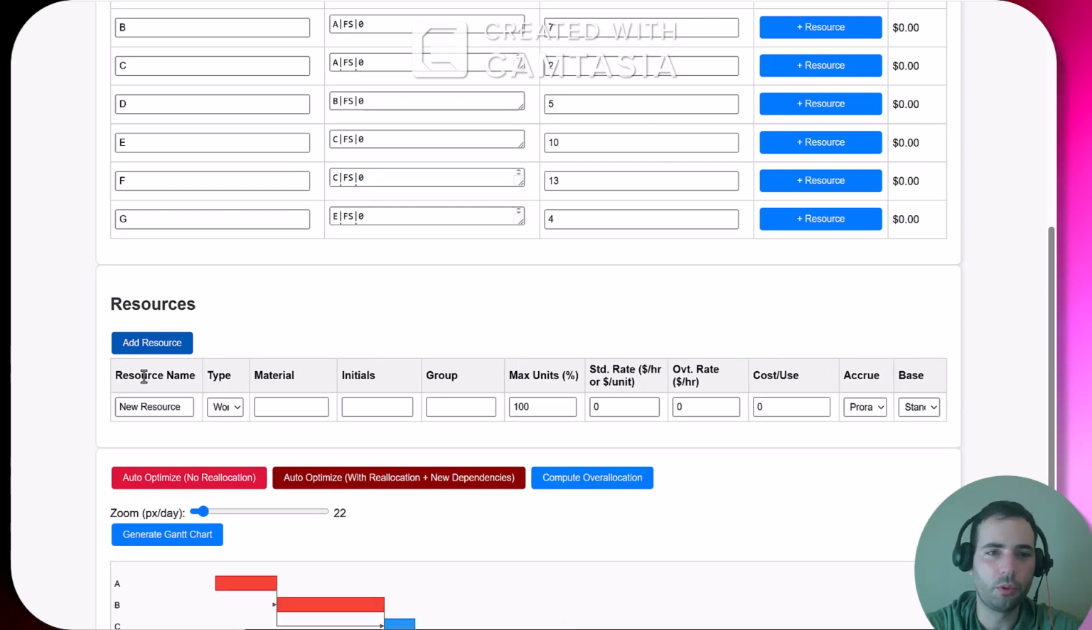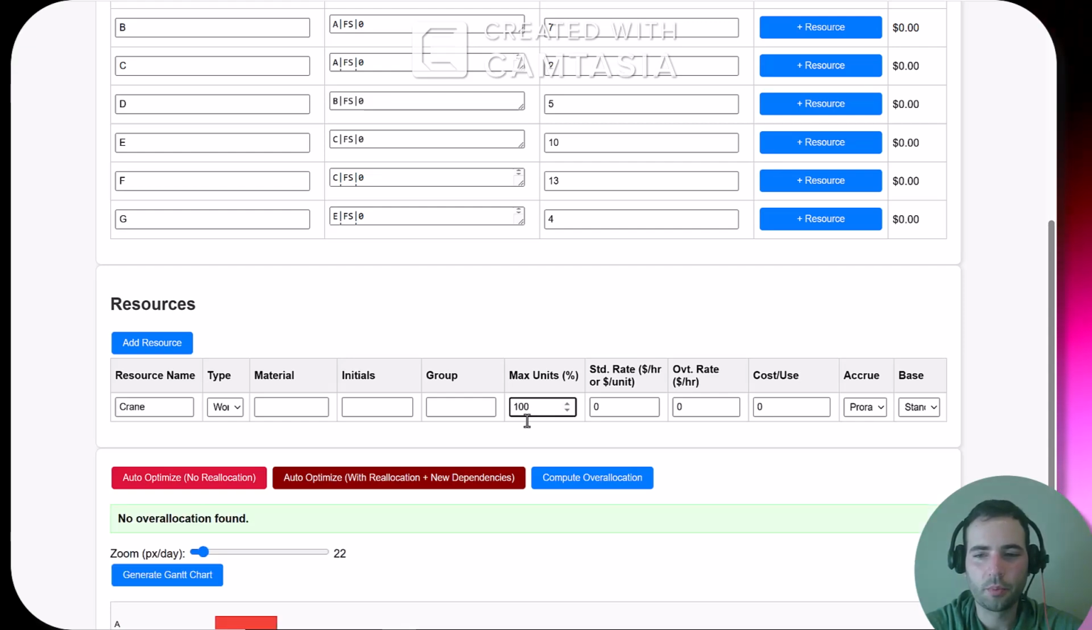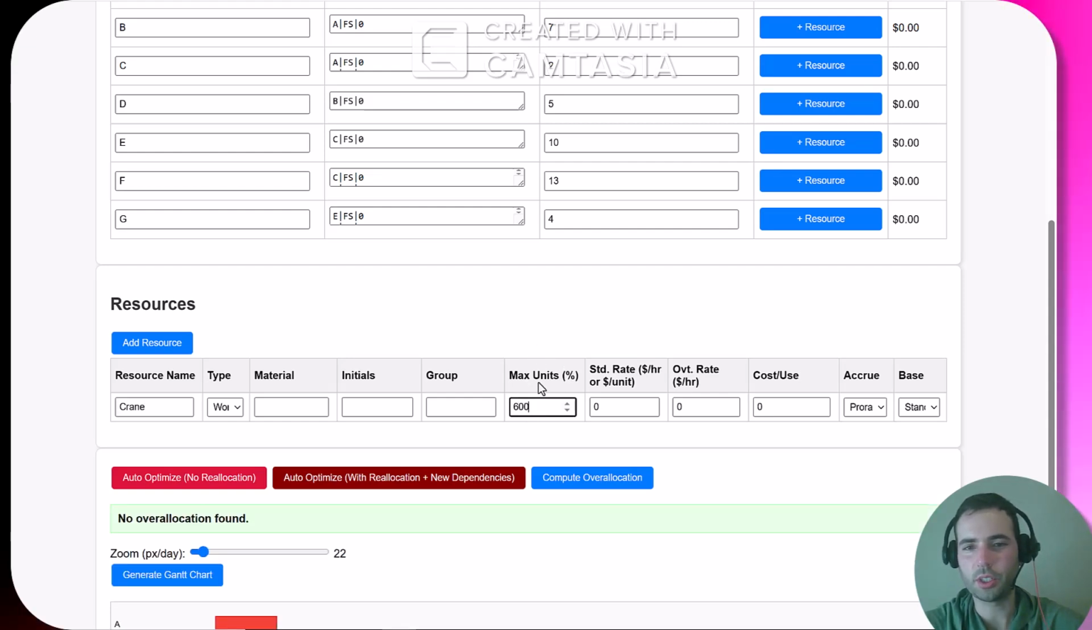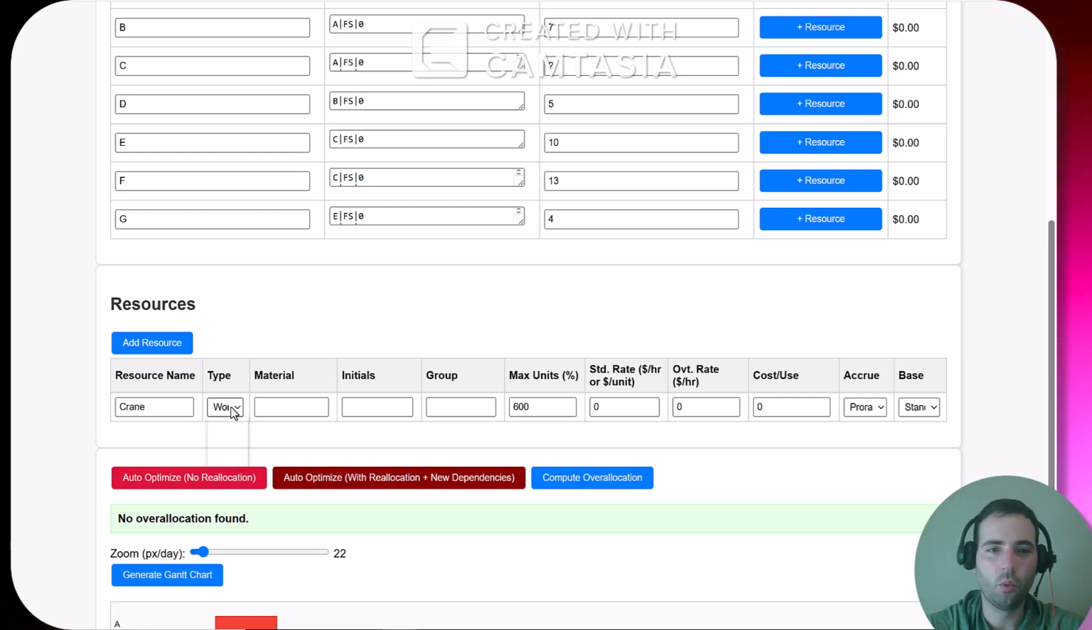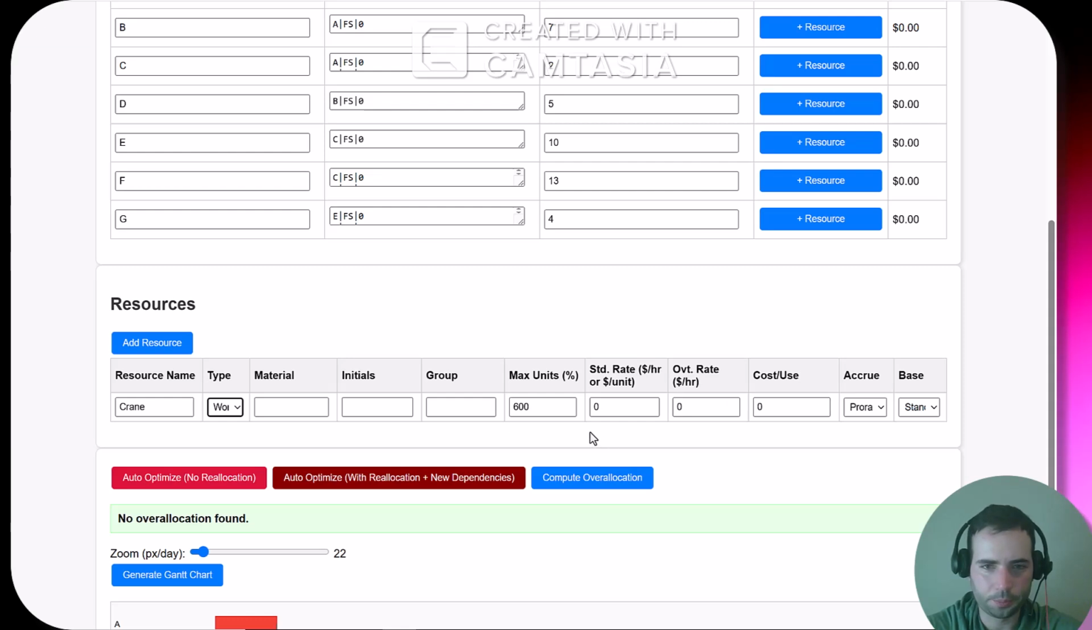So all you do for resource allocation, you allocate resources by adding a new resource. For this project, we will say we have a total of 6 cranes that our company owns. So we will change max units to 600% or 6 cranes essentially. It is a work resource because it doesn't get used up like a material, and it's not just a fixed cost. So we are just computing the allocation.